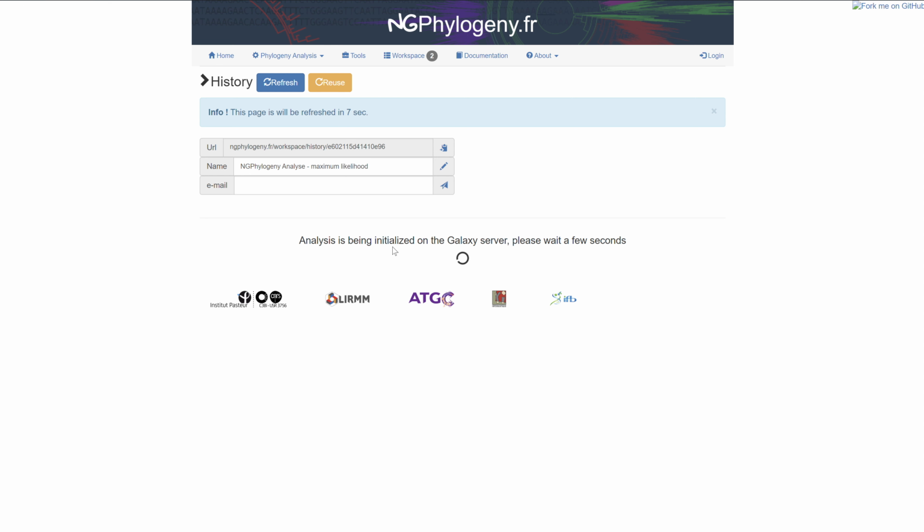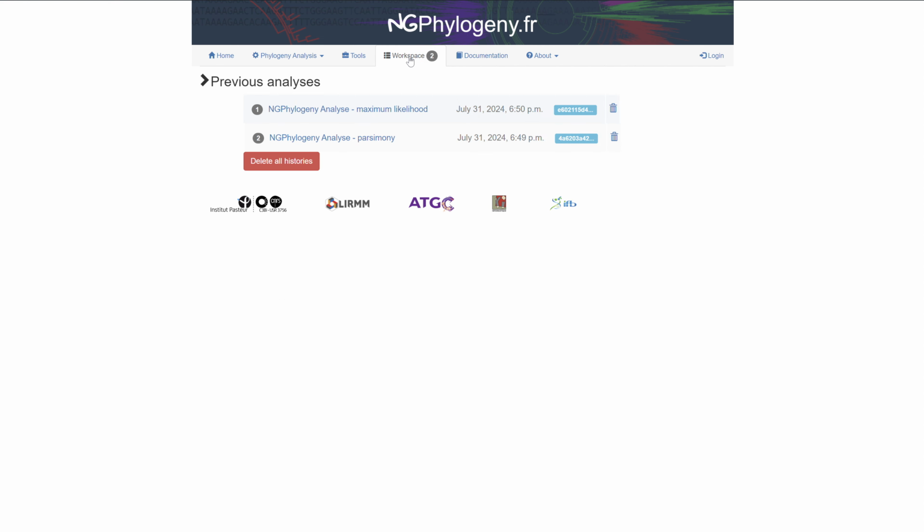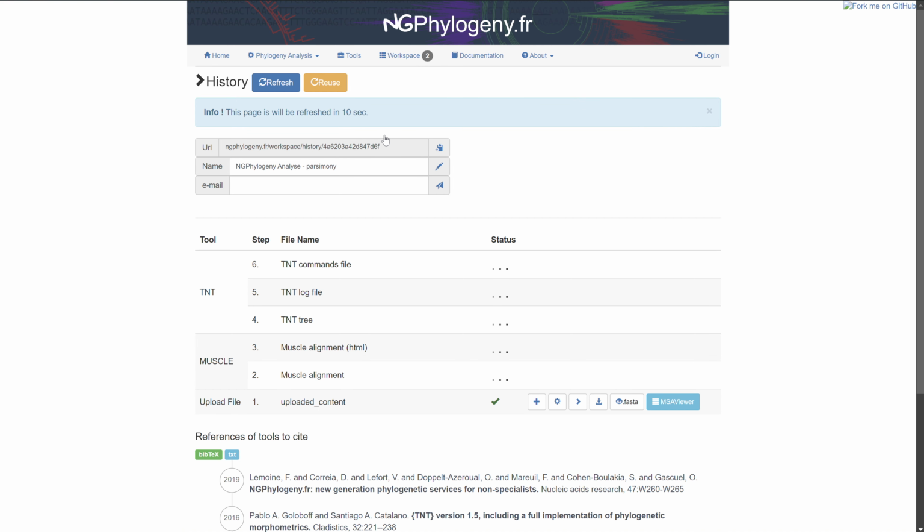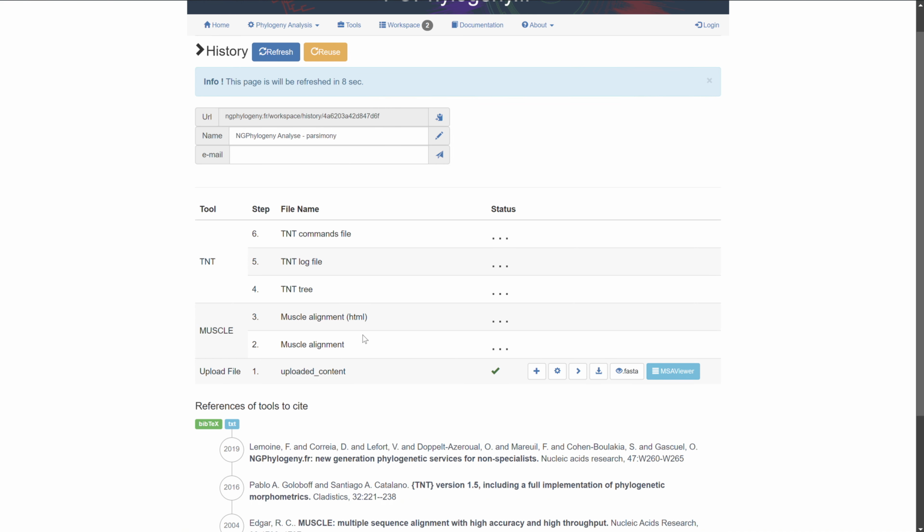So in here, this one's also being initialized. It might take it a minute. So now you're saying, well, how do I get back to my original workflow? If you come up here under Workspace, you can see we have this NGPhylogeny Analyze Maximum Likelihood, which is the one we just set up, as well as this parsimony one. So we can click on the parsimony one and see how it's doing. In here, we can see that it's not quite finished yet.